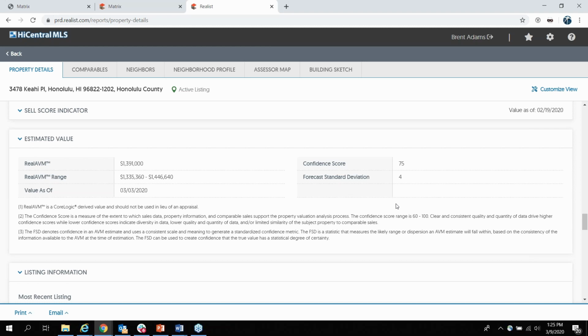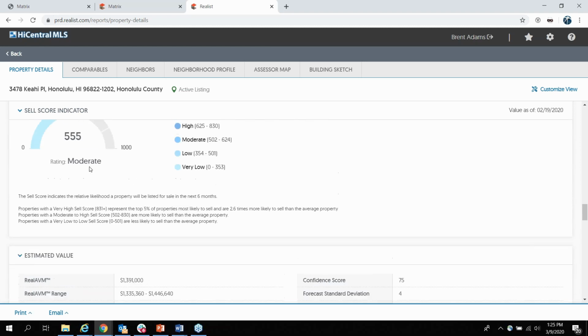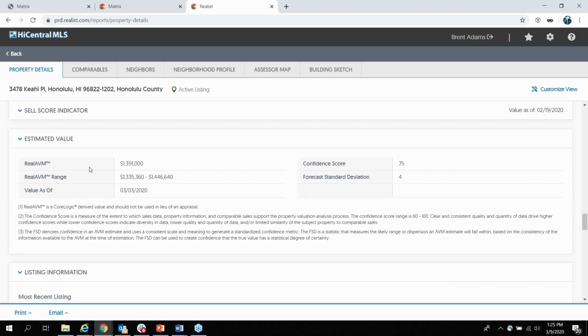We don't, of course, pretend to be able to do that, but you will see confidence scores as high as the low 90s, and that's a pretty darn good forecast standard deviation. You won't see that many get too much lower than that. Now, keep in mind this estimated value and this sell score indicator are great tools at your disposal, but perhaps you may find times when you don't necessarily want to share this information with a client or with somebody looking at this report with you.